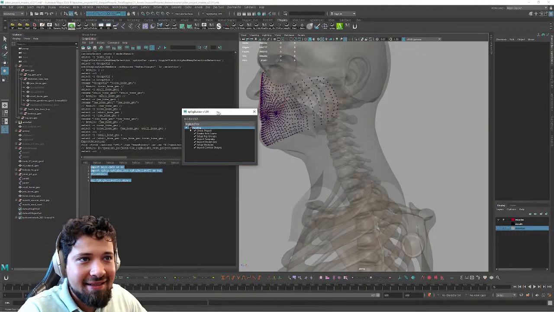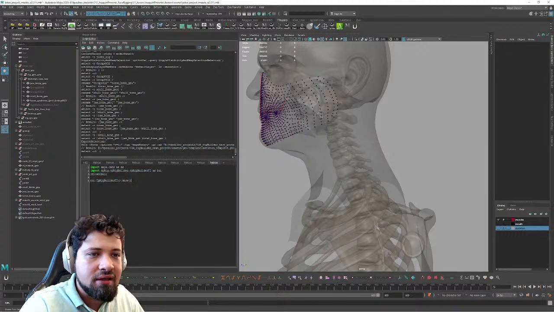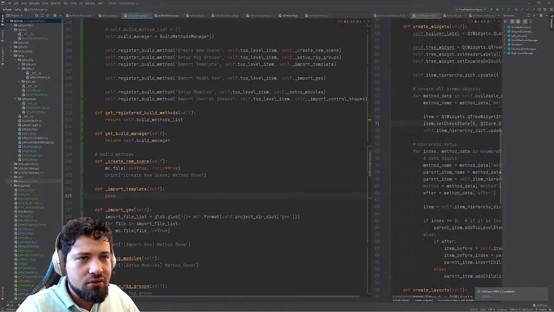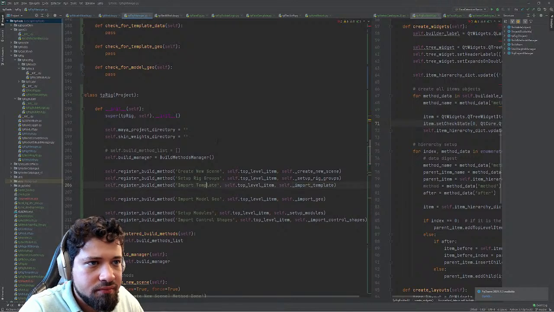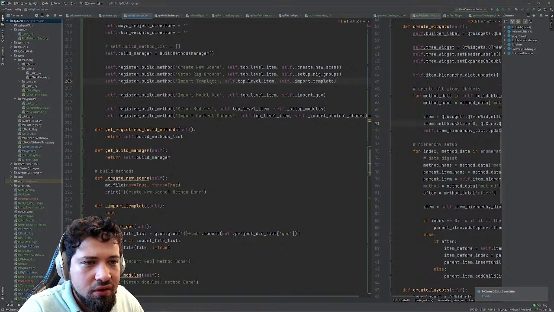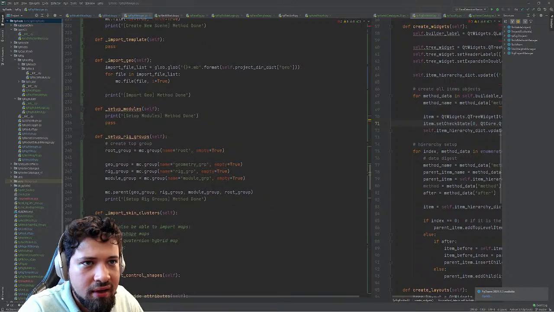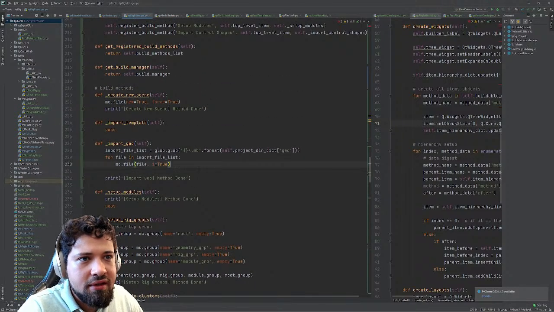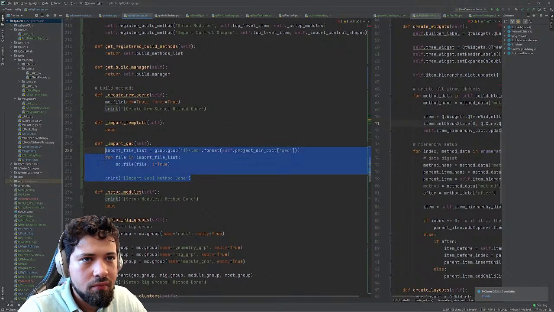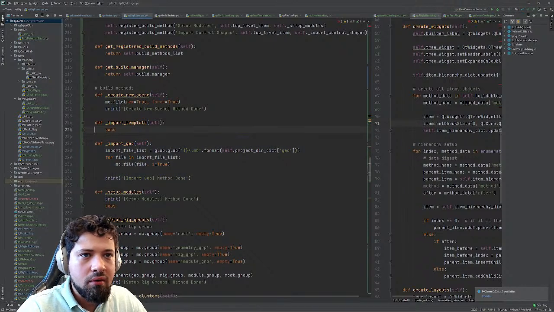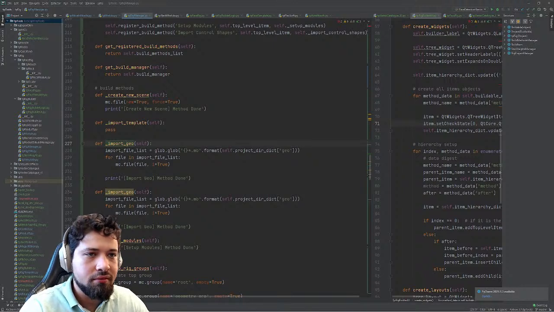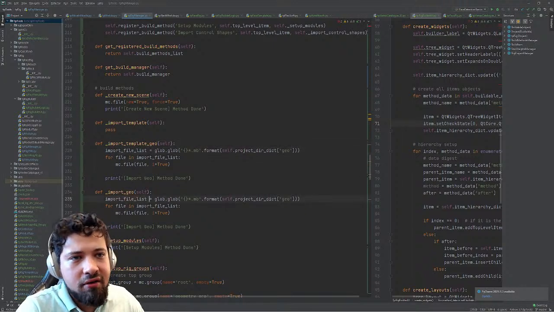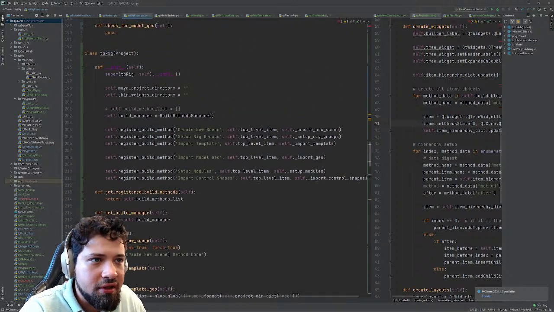So once the project's set, then the script already knows everything that it needs. We're going to then just import template. So there's import model geo. I also want then an import template geo. So I want, before the model geo is imported, the template geo to be imported.